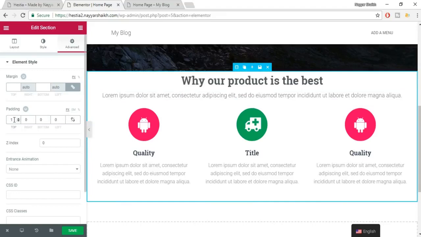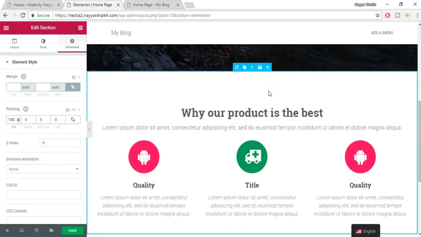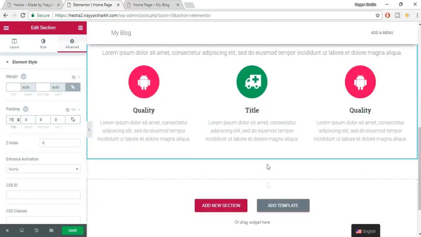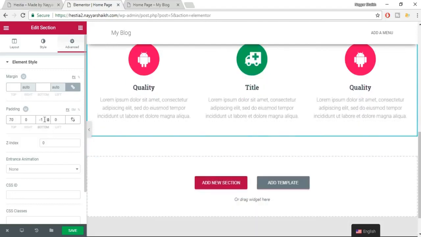So let's make padding top to around 100 pixels. Okay, as you can see, now we have this much gap. If you want to reduce this gap, you can reduce the number to maybe 70 pixels. Looks much better. And we also want some gap at the bottom. So what we'll do, we'll go to padding bottom and type in maybe 50 pixels.